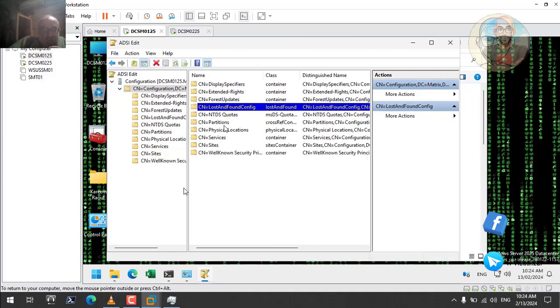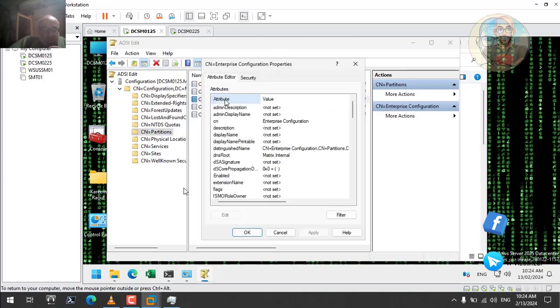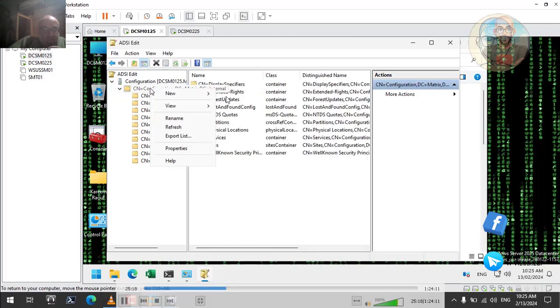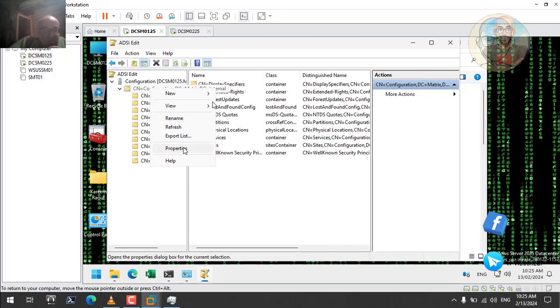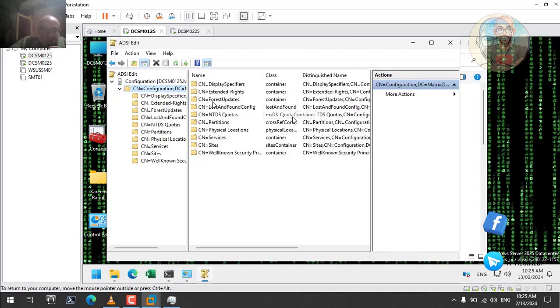So this is one thing, we can access different Active Directory partitions. There is another free utility through which you can access the Active Directory databases, or the Active Directory database. We will see that in the upcoming videos.